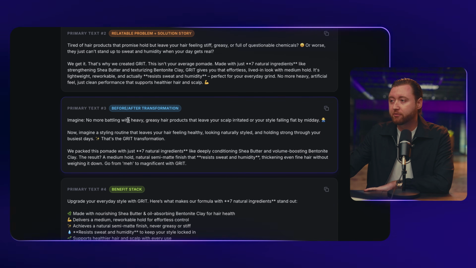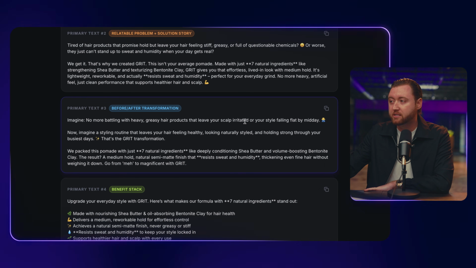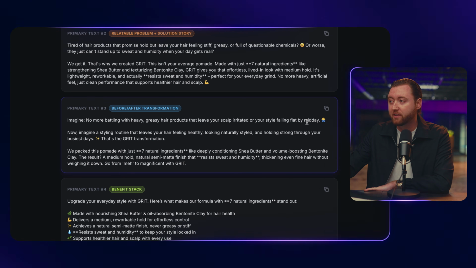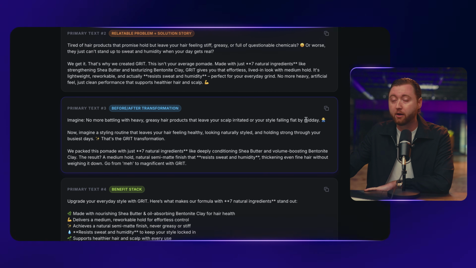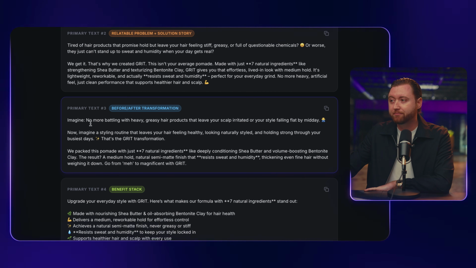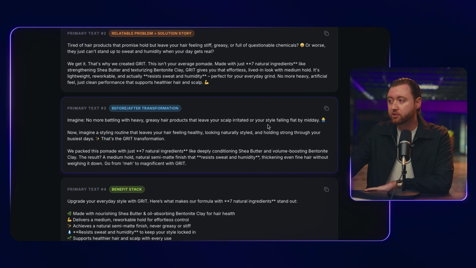Just by having these ad copies and ad creatives alone, and you're able to launch an additional 20 to 50 of these every single week, it is going to have a dramatic impact on your results. Here's a before and after transformation. Imagine no more battling with heavy, greasy hair products that leave your scalp irritated or style falling flat by midday. Common problem that people are mentioning on Reddit and Amazon, that their hair products aren't holding throughout the entire day.